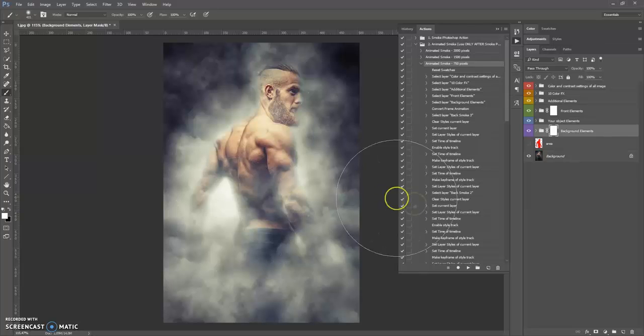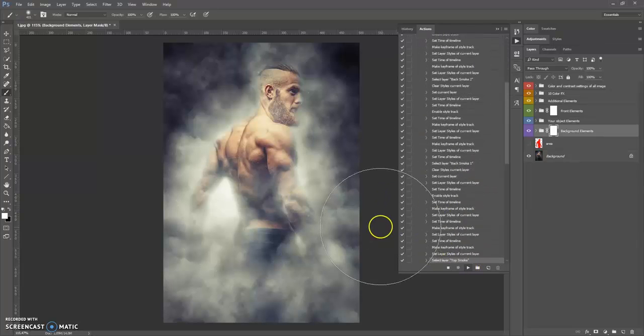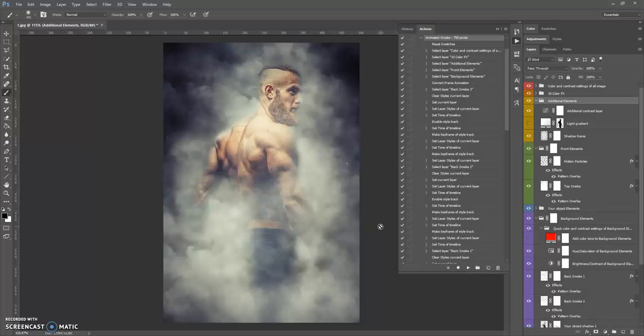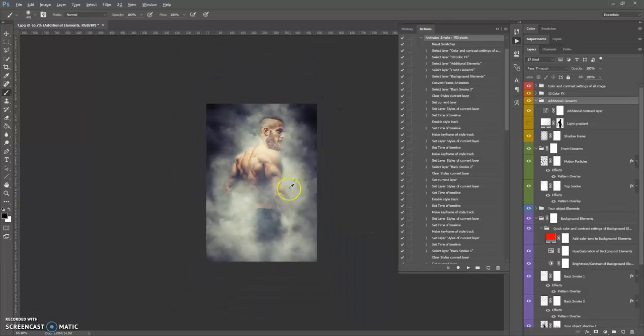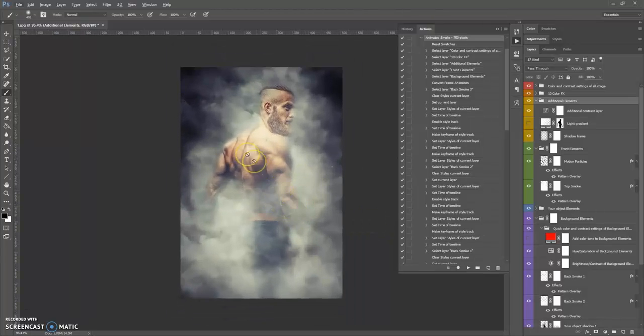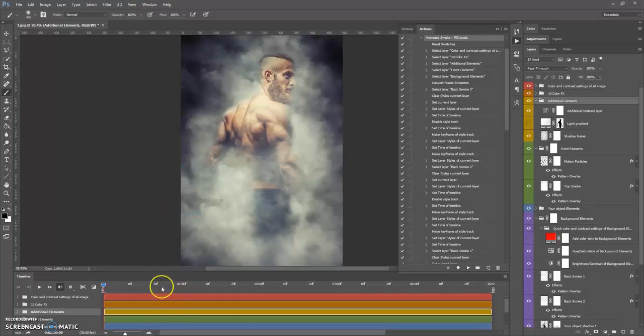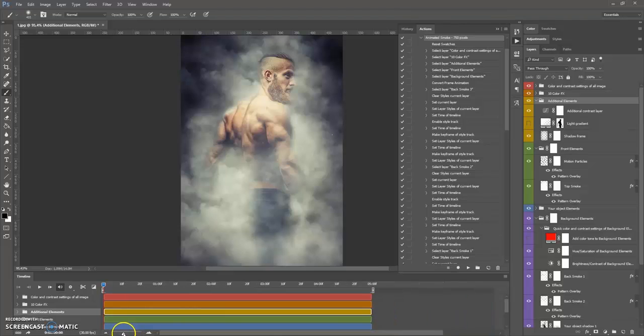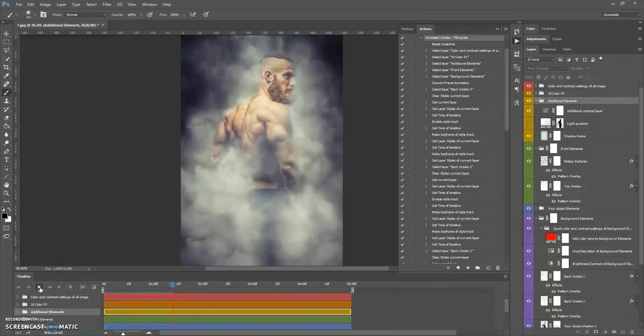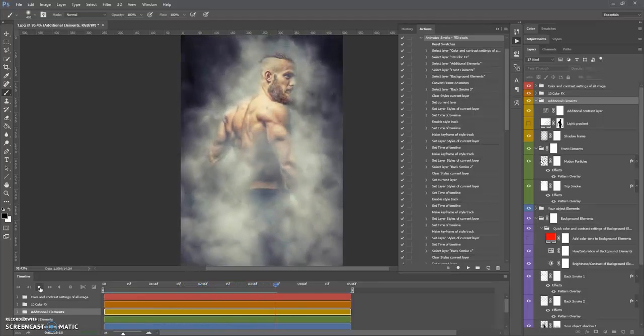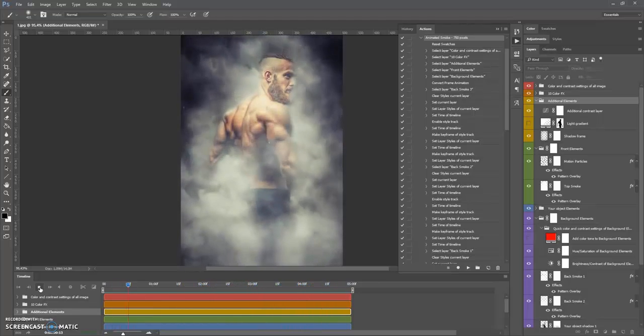Okay, and now click play. Wait a few seconds. Okay, now the animation is done. Go to the window, timeline, and just click play. Okay, this is animated smoke.